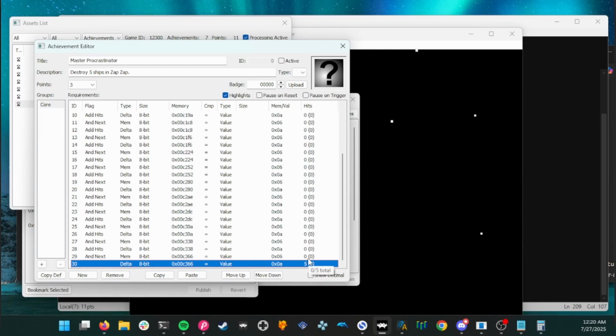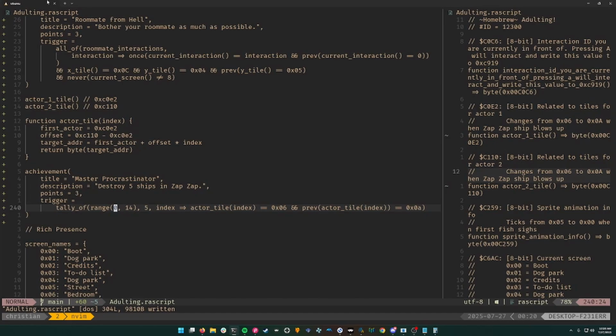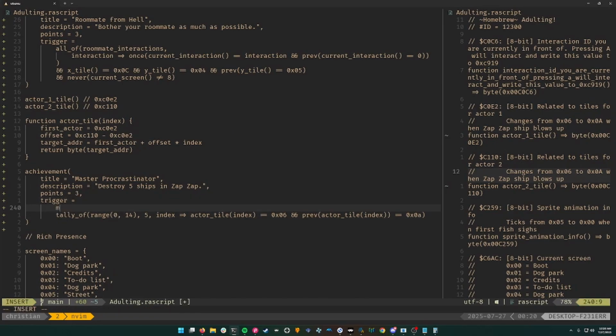And for one last trick, we can just go ahead and take this entire thing, make sure to put brackets around it, and just wrap this in a measured.